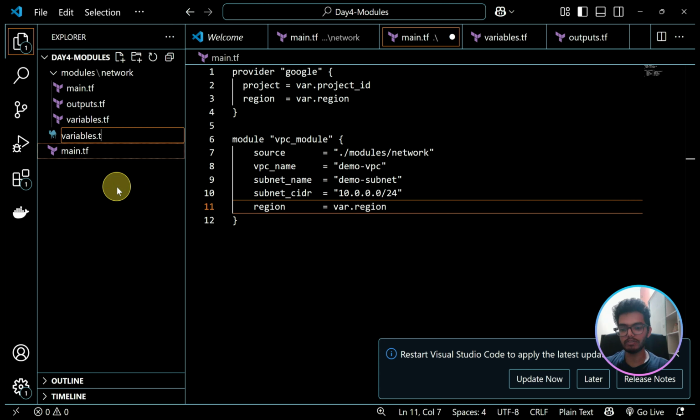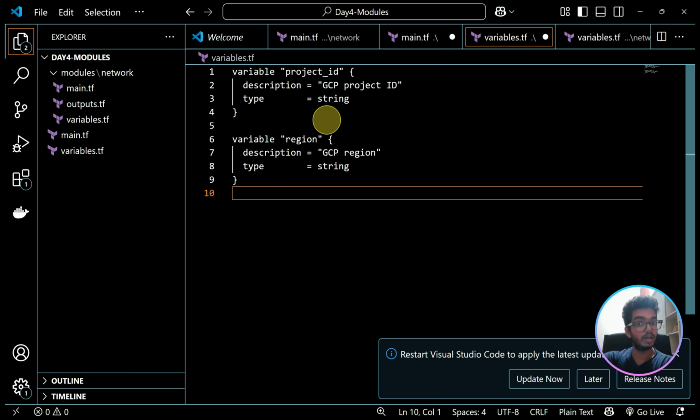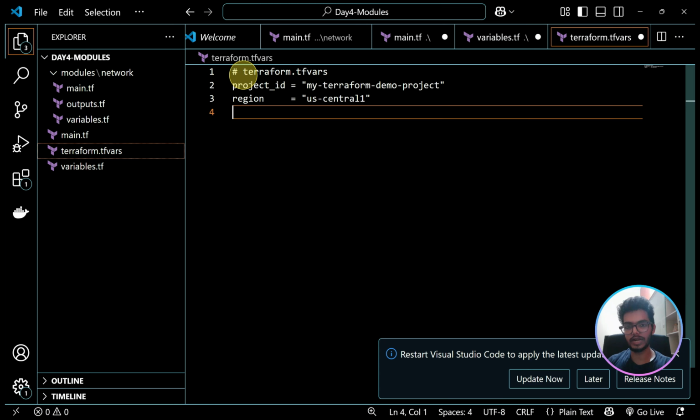So I'm going to create a variables.tf file in my root directory, and I'm going to define two variables here. One is project ID and another one is region. Then I have to define the values for these two variables. In which file am I going to define those values? In the terraform.tfvars file. So I have to create a terraform.tfvars file now. Here I can just add the values for my project ID and region variables.